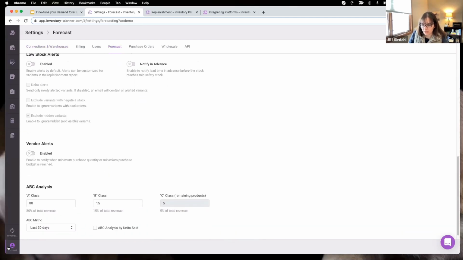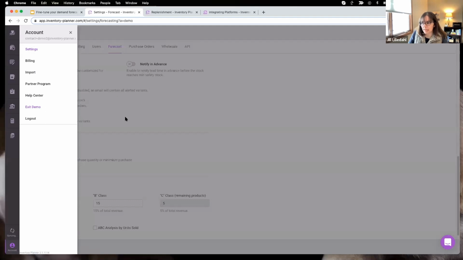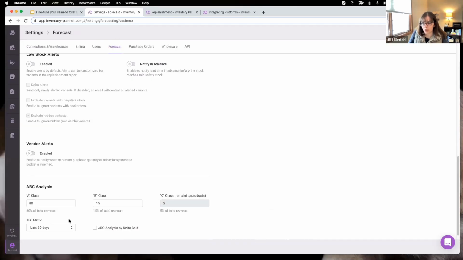And I got to this by going to account, settings, and then I came here to forecast. It's at the very bottom. Here's where you can customize this. So you can see that right now it's based on revenue. There is the option to change that to units sold. And you can change the breakdown here as well as the reference period.